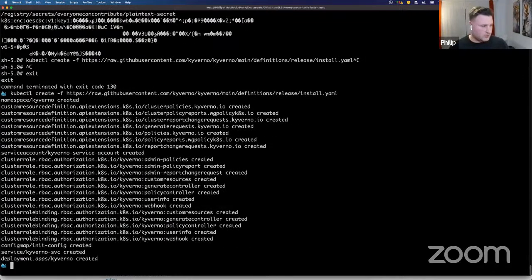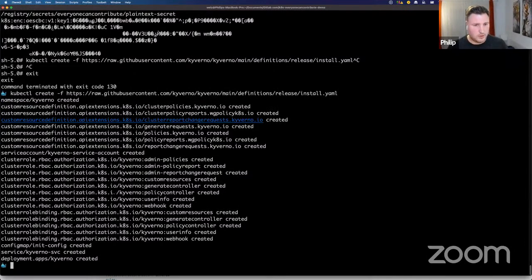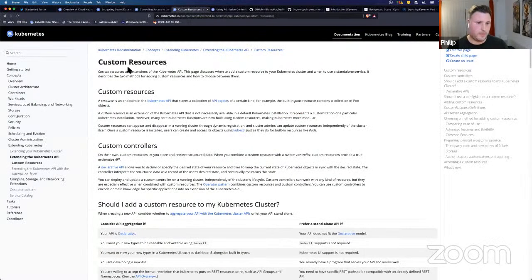Okay, and then we can just explore it a little bit now. What it did, it added some custom resource definitions. Custom resource definitions are, in a small overview, extensions of the API. So with these custom resource definitions, we will have some new commands available on the Kubernetes cluster.